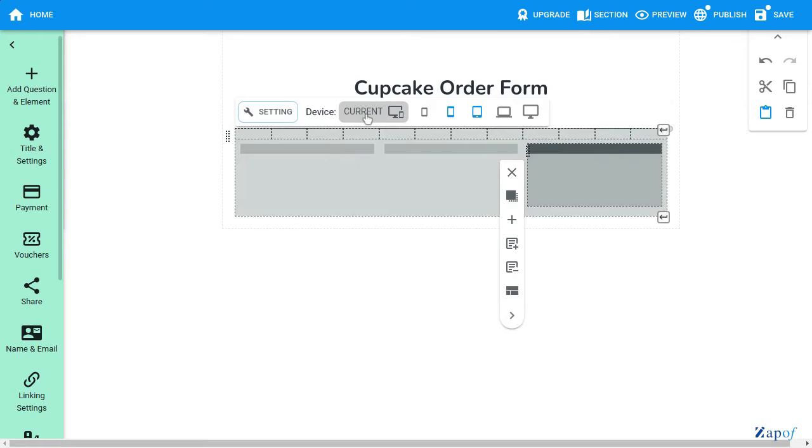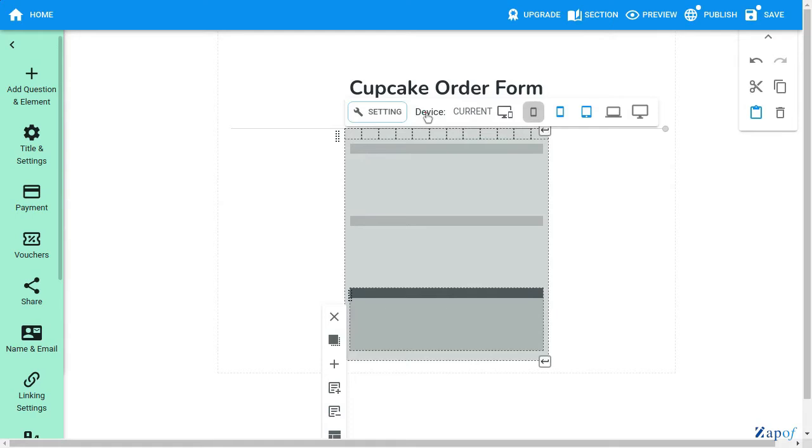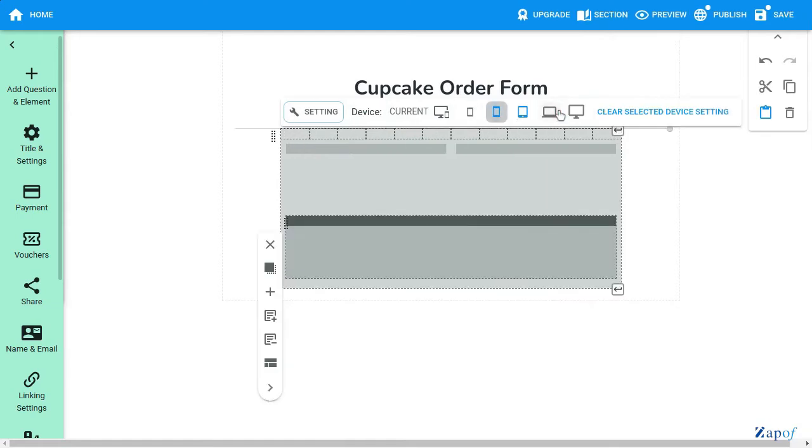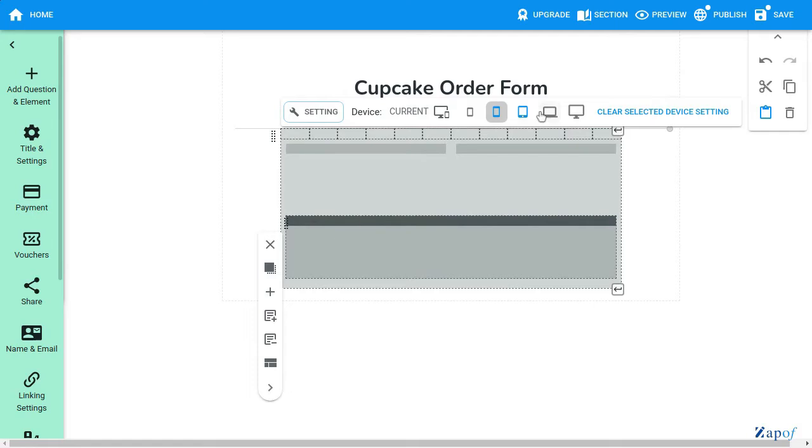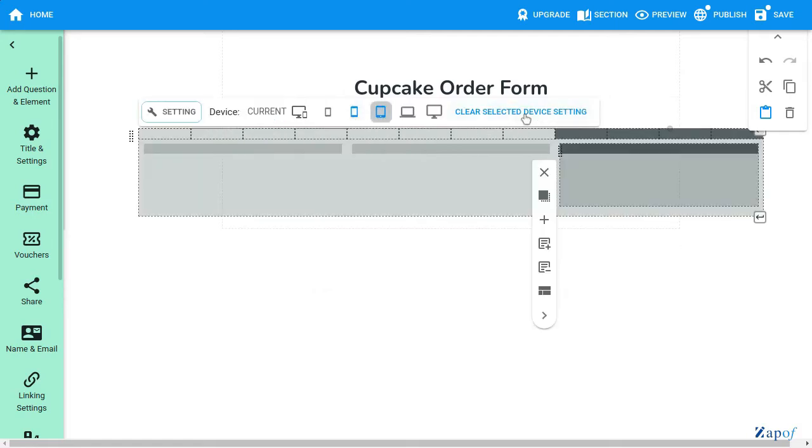For the small phone devices, the columns are stacked vertically because we don't set any fraction to the columns. For the large phone device, we see 2 columns, followed by the third column at the bottom, as expected. For the tablet, the layout shows 3 columns in the same row. The same goes for the laptop and desktop.